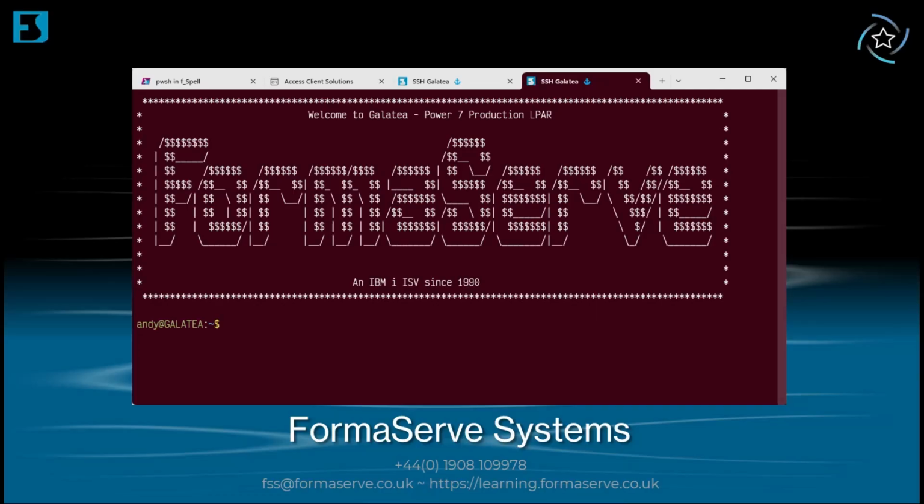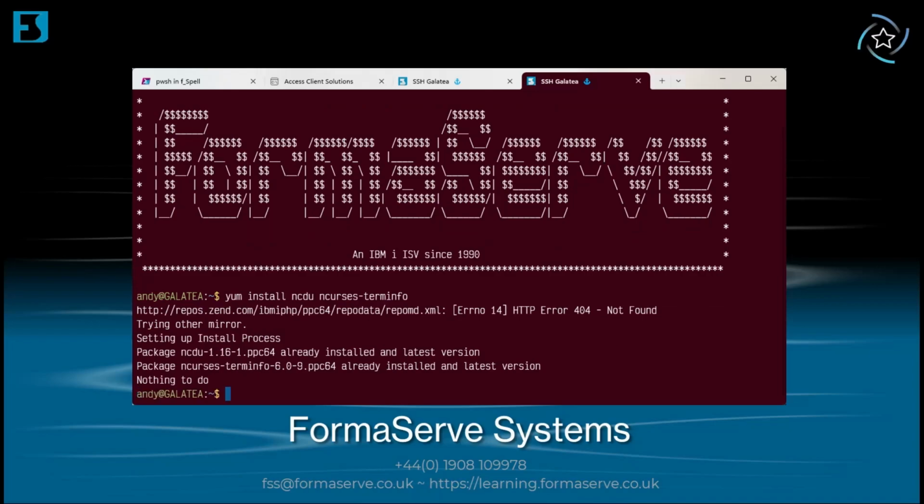And on to installing Ncdu. Ncdu is installed on your IBM i by using yum. From a shell session, run the command yum install ncdu. It will also install ncurses and terminfo. It needs the two of them.